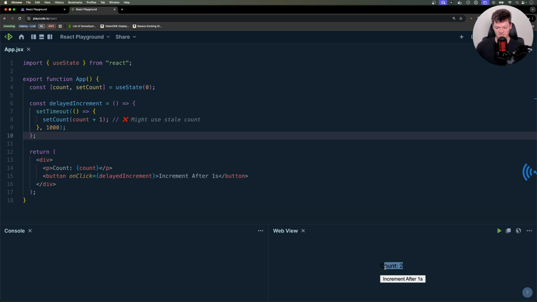All it did was increment it once. So we just went up to 2. And if I do it again, so I click this really quick, it just went up to 3 or 4, even though we're expecting this setCount to be called as many times as we click the function.